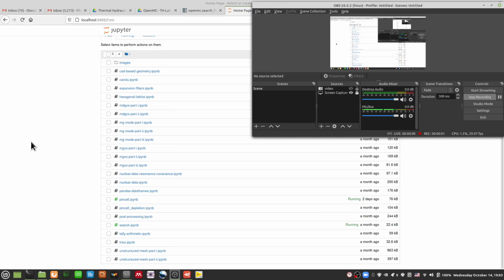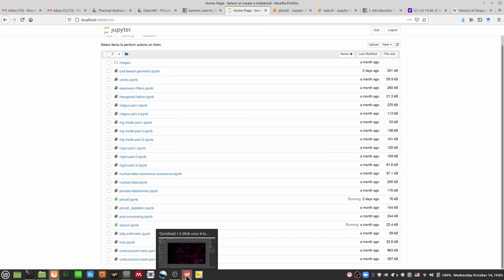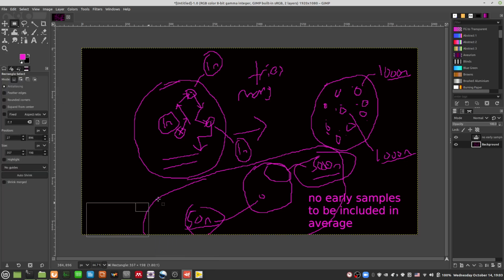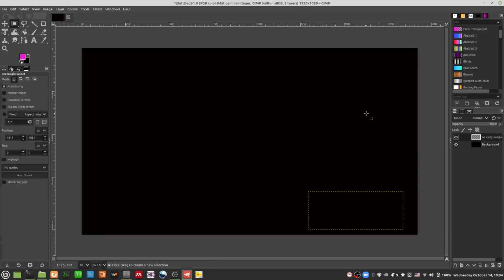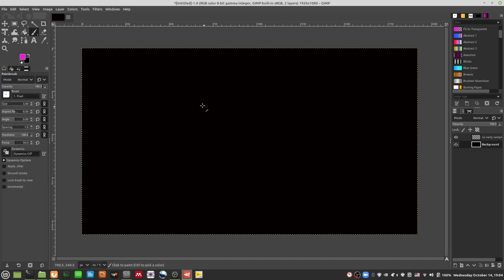Hello everyone. Today I want to talk about this function called search for k-effective. Search for k-effective is not actually doing one eigenvalue calculation. You're not looking for one k-effective per se. Let me delete stuff from the old slides. Okay, there you go.